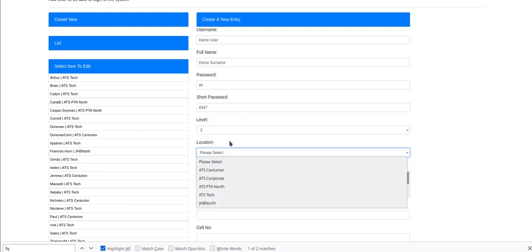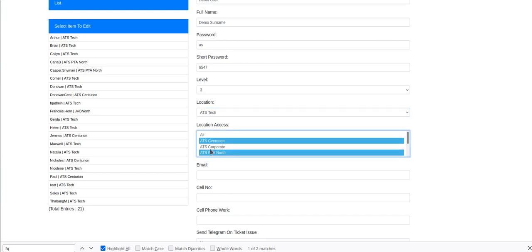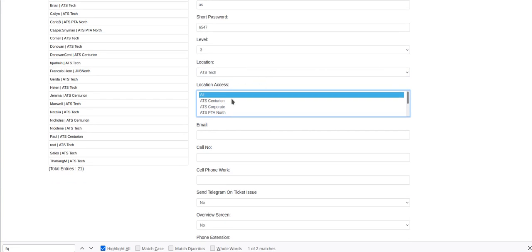Location, which is its default location, ATS Tech, so head office. Location access. Can this user log in to see information in other locations? So in other words, can it see the stock at this branch, this branch, this branch? So they can see all locations, or they can just see 2 locations, etc. So I'm just going to say they can see all locations.